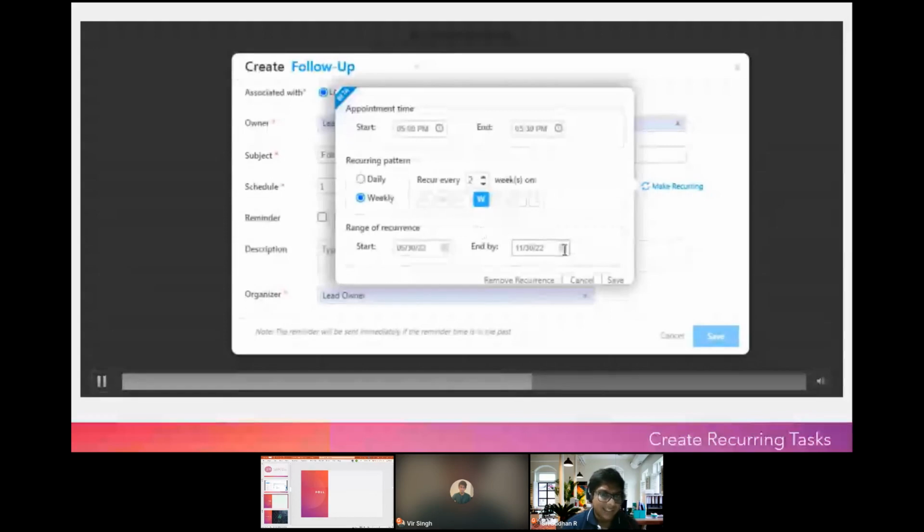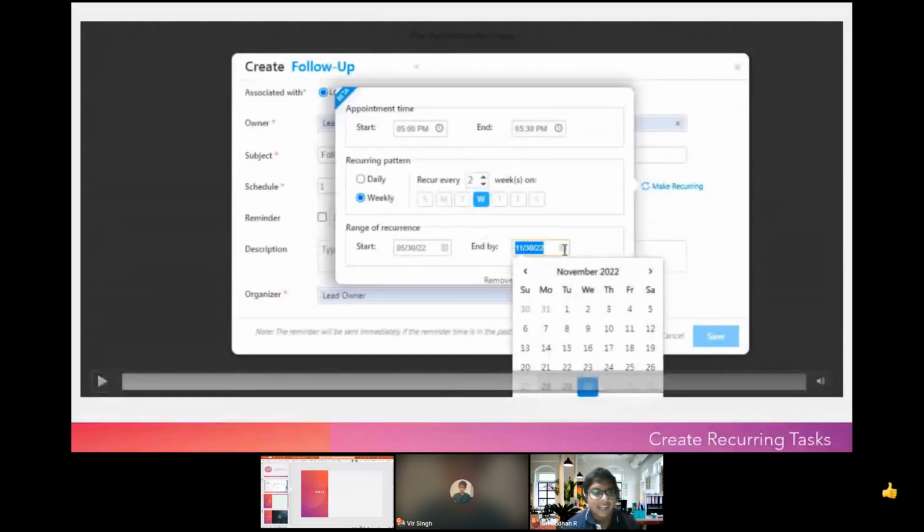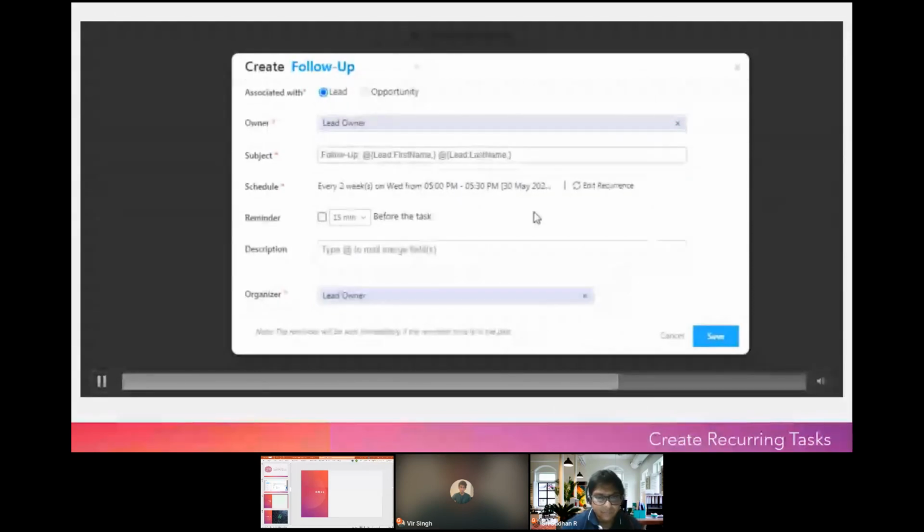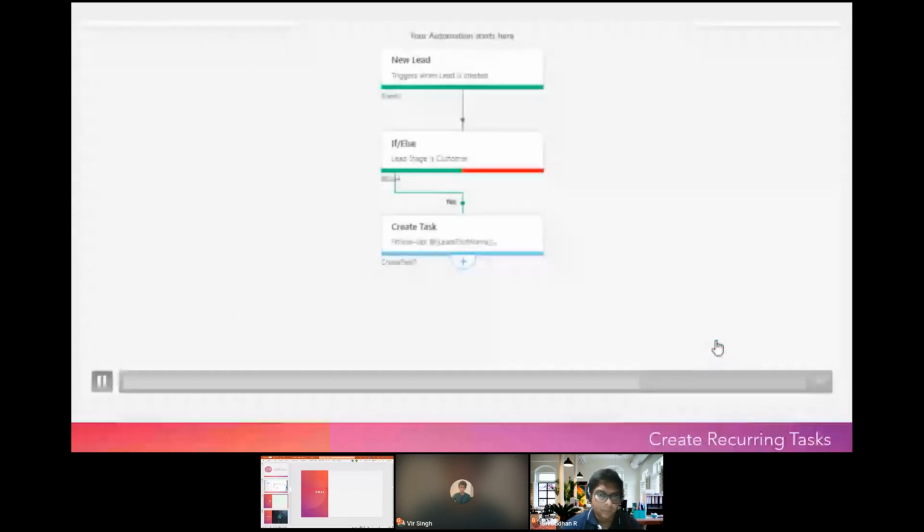So once that is done, the last thing you'll have to do is select the start date and end date of this range of recurrences. So we have selected the start date as May 30th and the end date is December 31st. And once that is done, you click save and we will save and publish the automation.